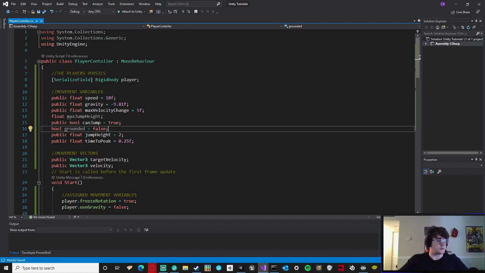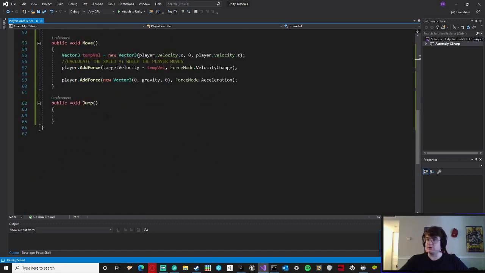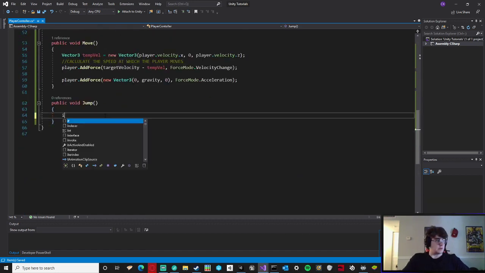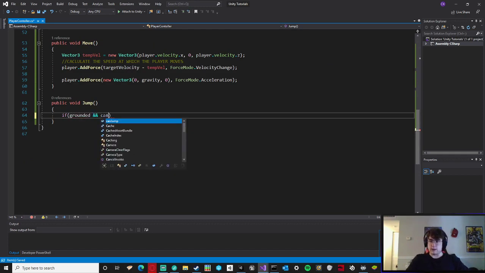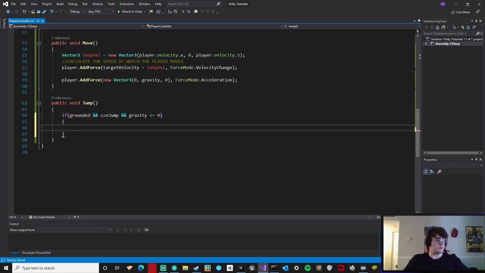Let's come back into our jump. So in our jump function, we're going to do if grounded and can jump and gravity is greater than or equal to 0, we're going to say velocity.y is equal to the max jump height.